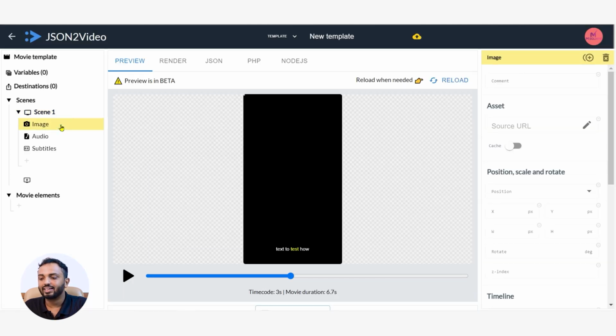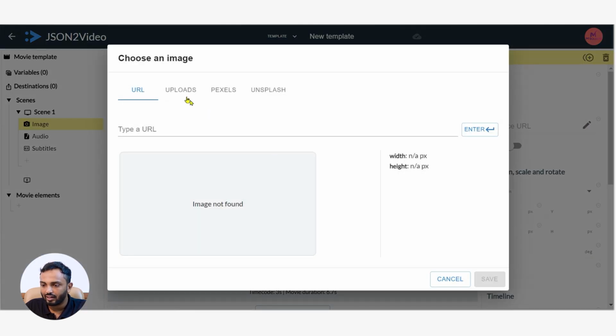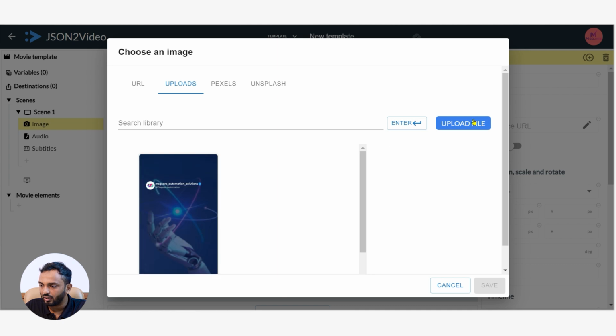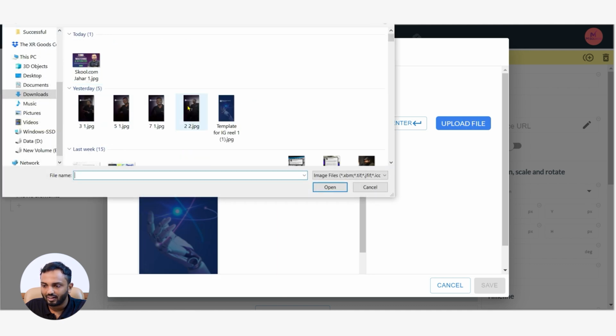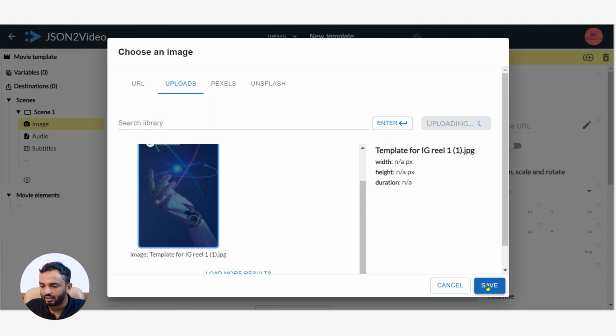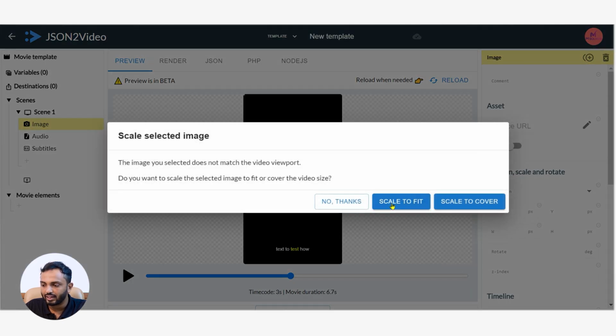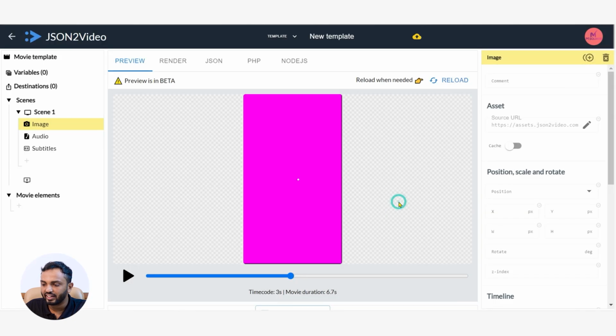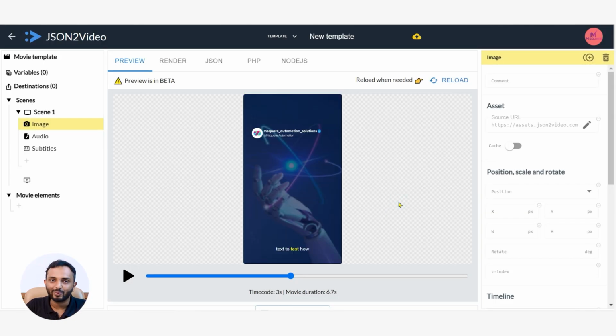In the image section here, you can select the source URL and then upload an image. So go to upload file and select an image, and then select the uploaded image and click save. Once you click save, you get this option, select scale to fit, and we are ready with the image. This is just to create a JSON.